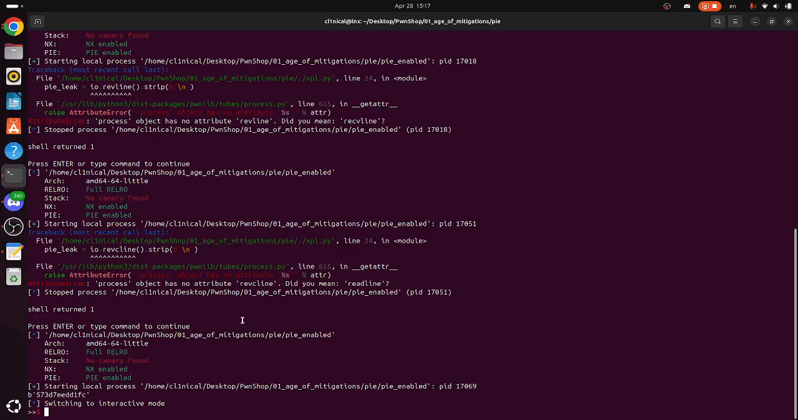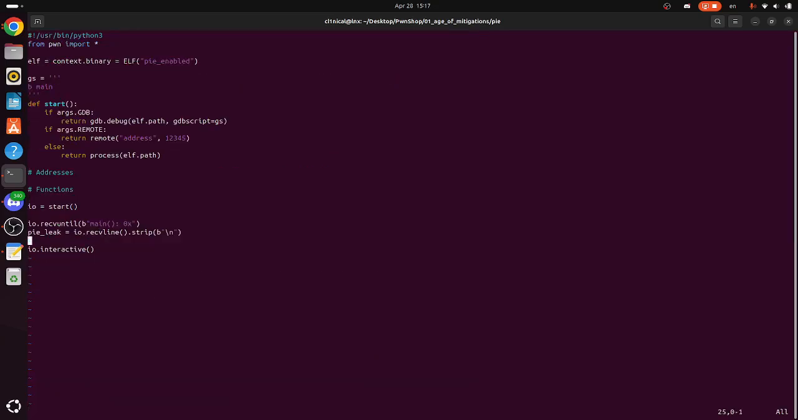And that's good. So what we have to do now is typecast this leak into a Python integer so that we can work with it and subtract the offset of main, calculate the base address, then add the offset of the win function, and this way we can calculate what the actual address of the win function is during this exact run. So we need to type pi_leak is equal to int(pi_leak, 16). And this is 16 because hex is base 16.